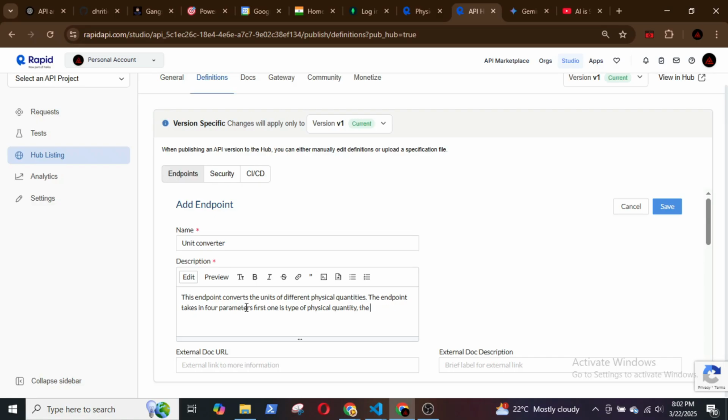The second one is the unit you want to change from. The third is the unit you want to change into. And finally, the value, the numerical value of the unit.